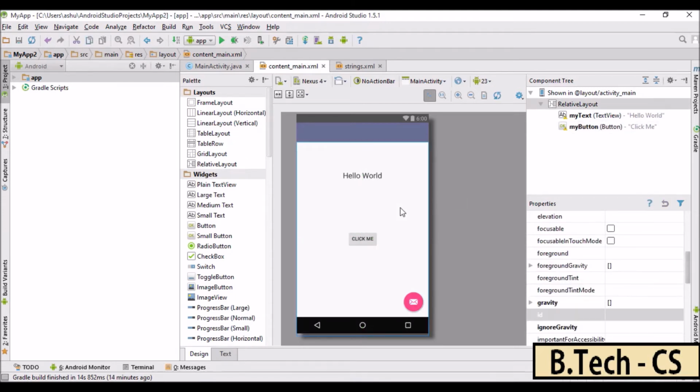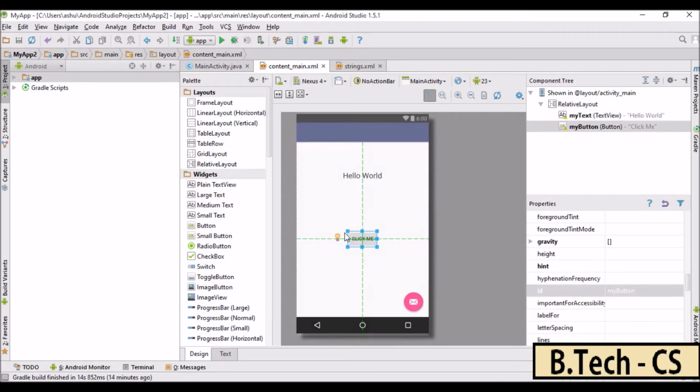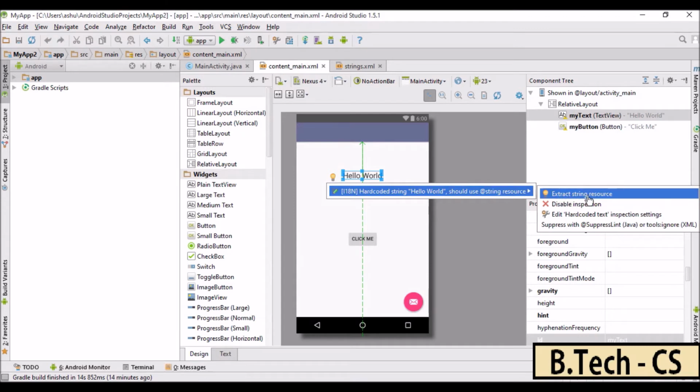Now once we are done with this, as you could notice, when we click on the text or when we click on the button, you could have a little light bulb over here, and which signifies that we have a warning. So the next thing which we do is that we want to remove this warning. So you simply click on the text or you click on the button and you click the light bulb, and then just click on this arrow and then click on extract string resource.